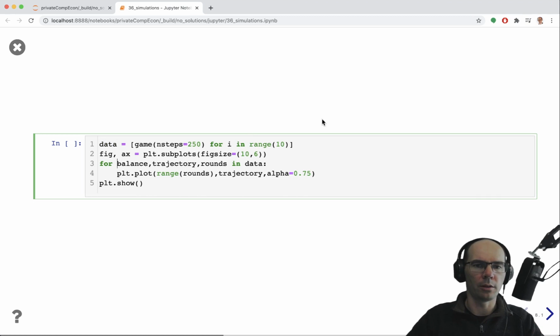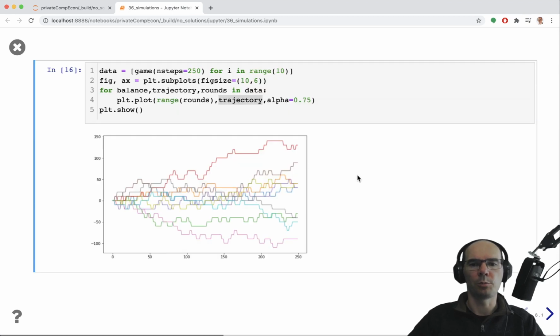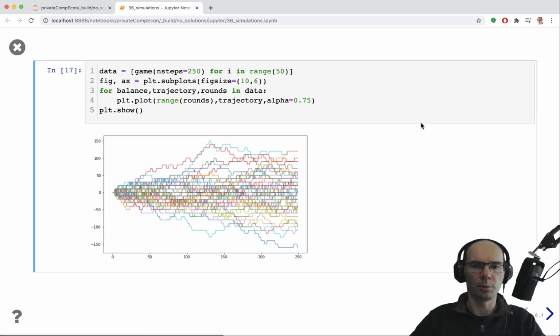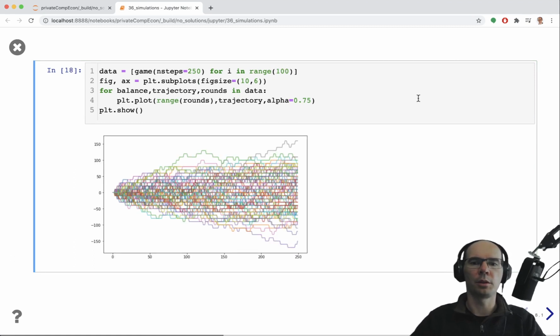So then we can just loop through the data, but we need to initialize 3 variables because each element of the data is a tuple, right? So the tuple will be equalized to the balance, trajectory, and rounds, and then we're only interested in the trajectory in here. We can plot these trajectories, 10 trajectories of this game. Here we have balance on the vertical axis and the coin flips on the horizontal. Of course, quite elementary, you can get more data, and you may start getting the idea of where it's going.